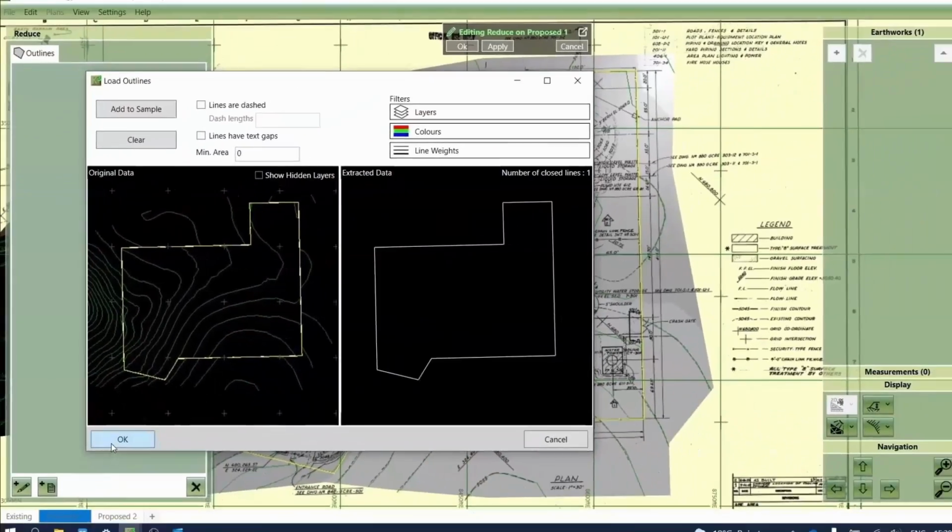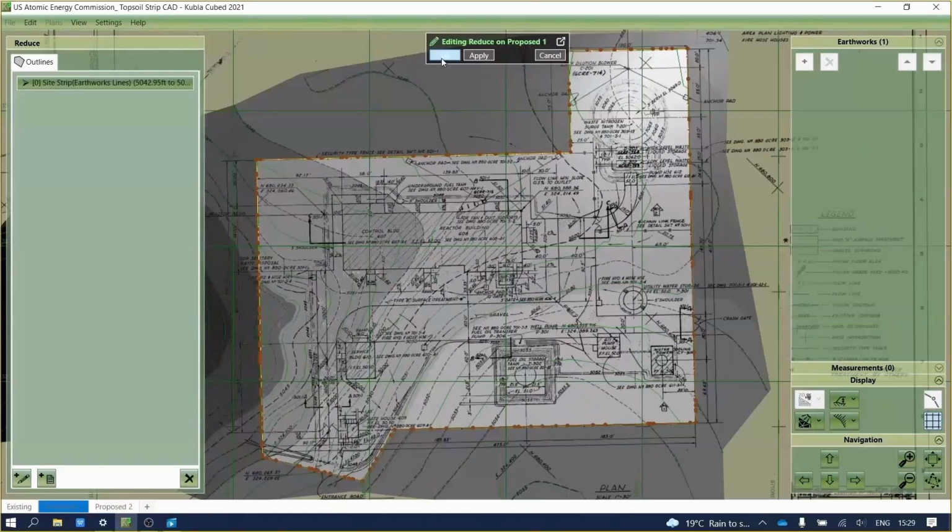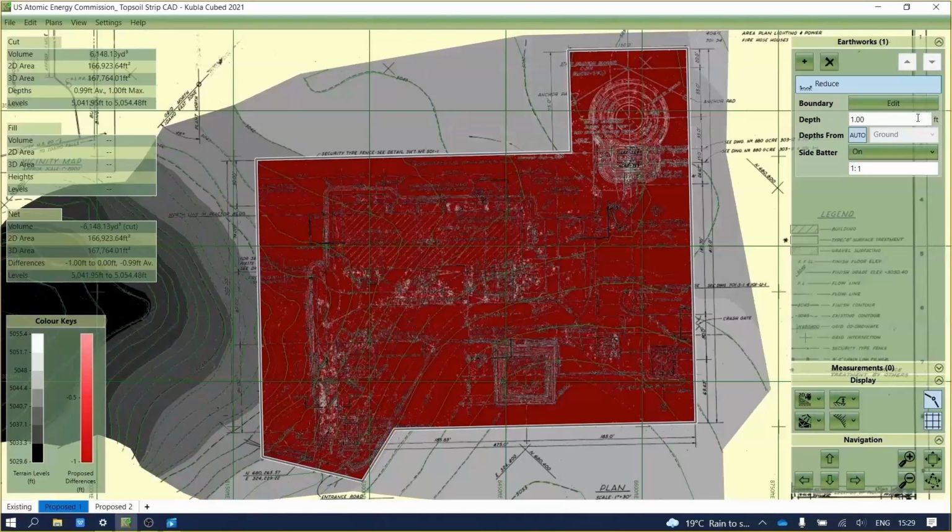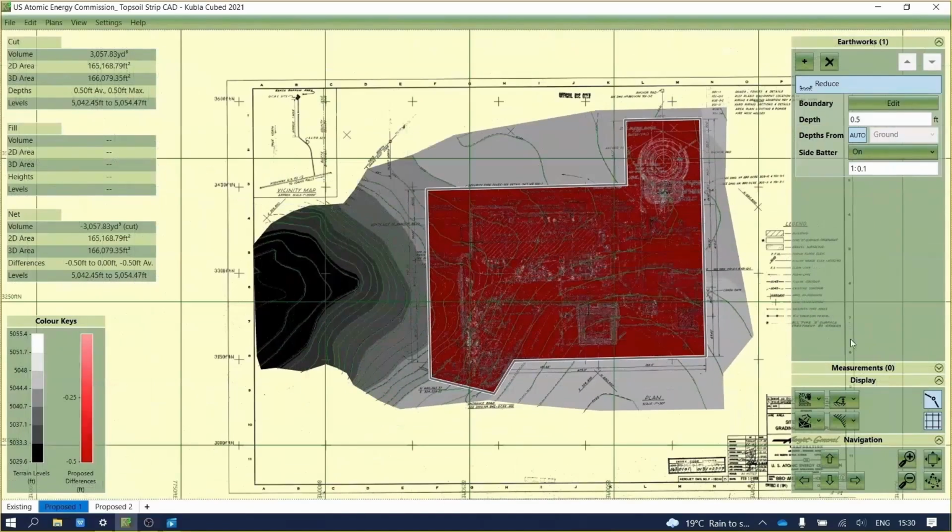And you can see it's done exactly the same as when we did the tracing. It sets a 1 foot depth as the default. So we'll adjust that to 0.5 and the side batter to 0.1. And there's your site strip. So now that we've done that, we're ready to create our next phase, to define, for example, a demolition or the bulk earthworks on your project.